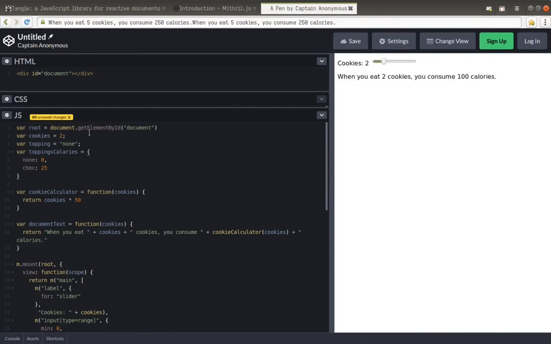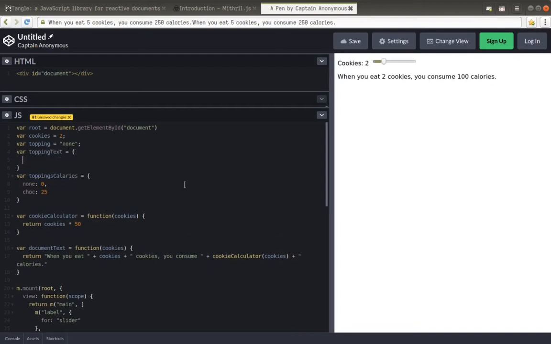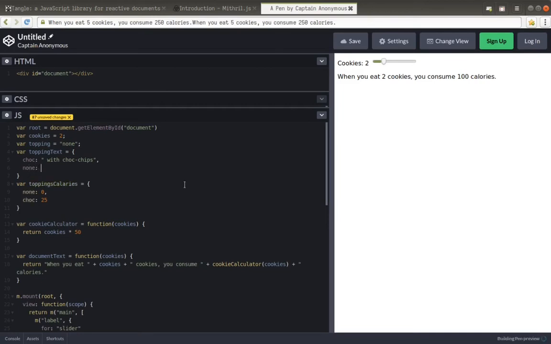So there we have. I'm also going to create a nice lookup for my text. So I'm going to say choc would be, when you, so what do I want to say? When you eat 5 cookies with choc chips, so with choc chips, you consume however many calories. Okay, so that looks pretty close to what we want. So let's go with none, or none is nothing, so that works out fine.